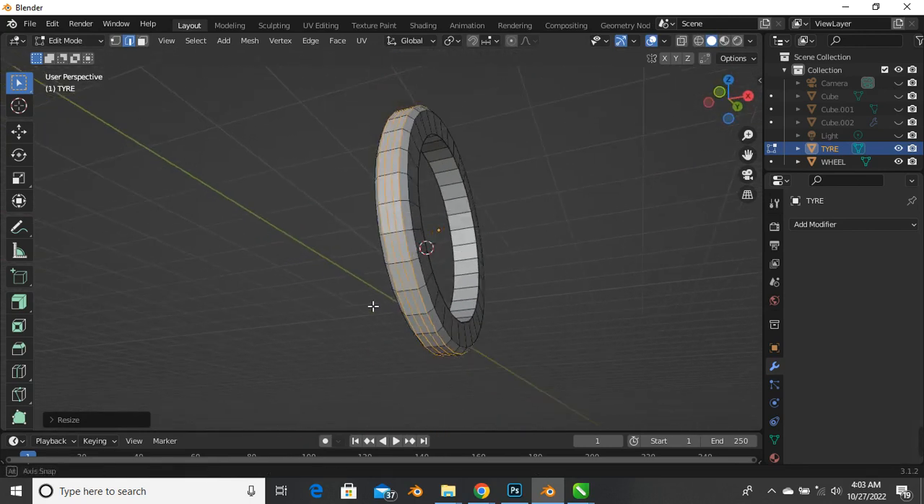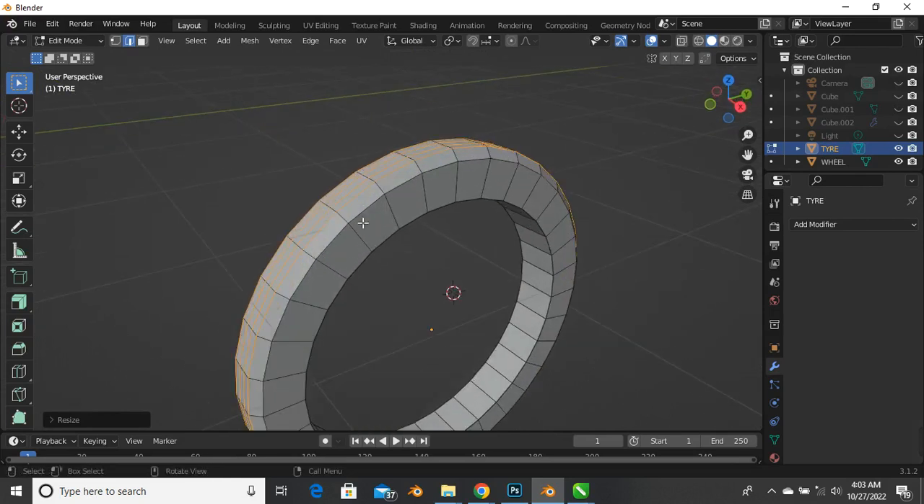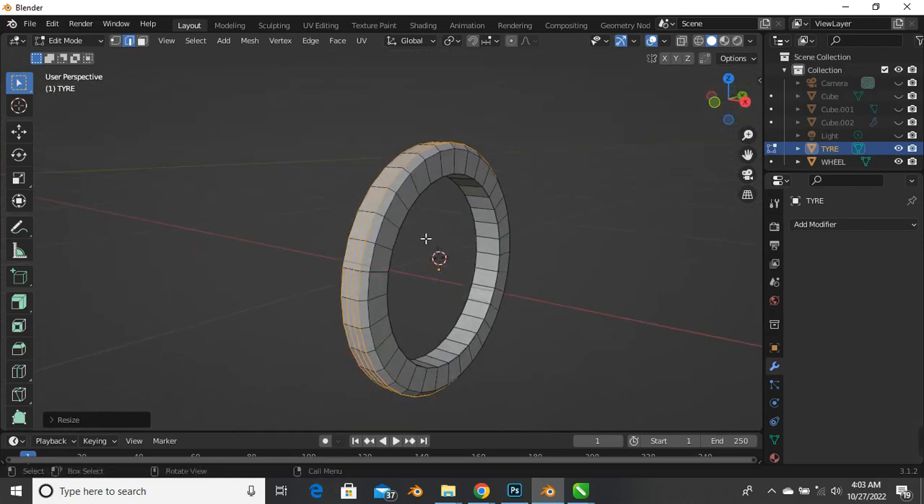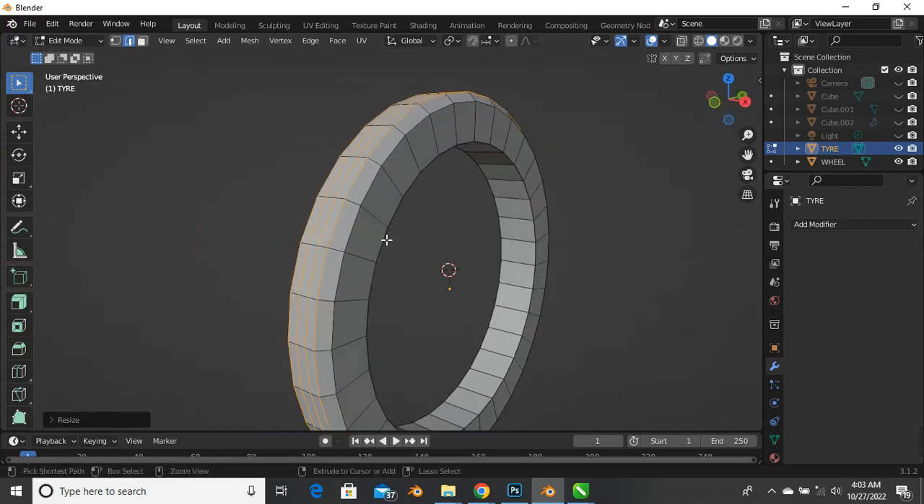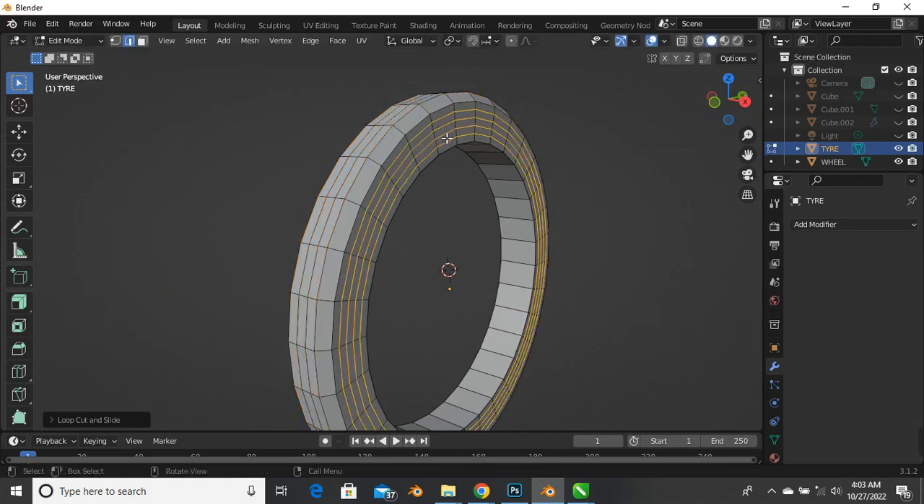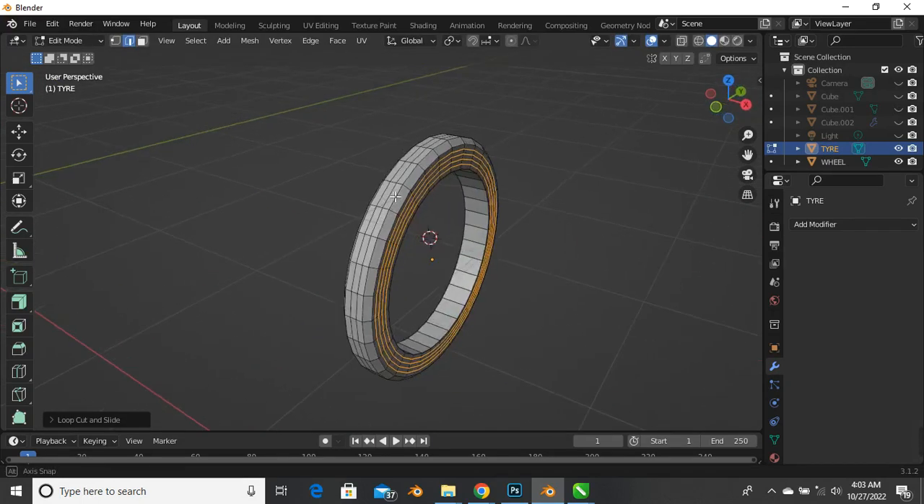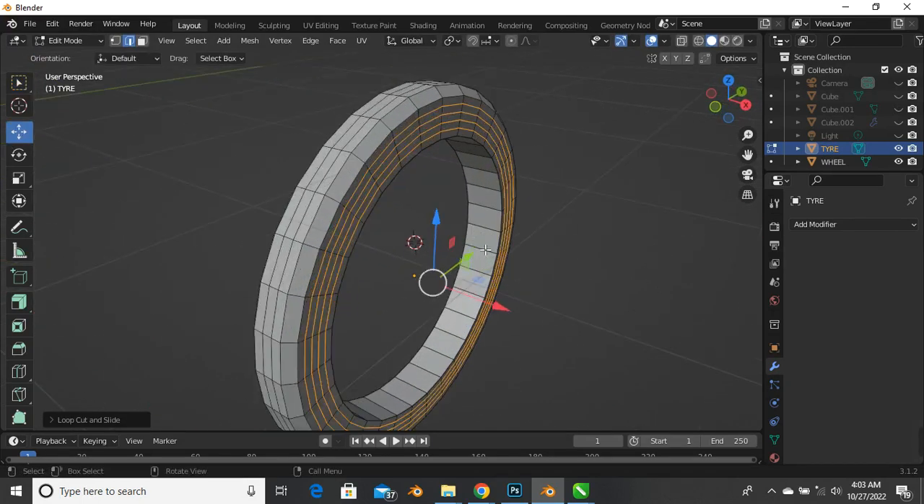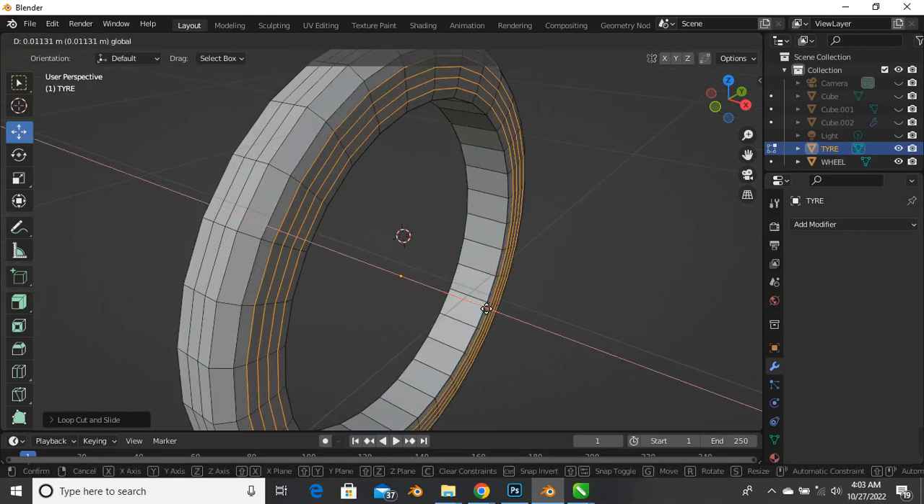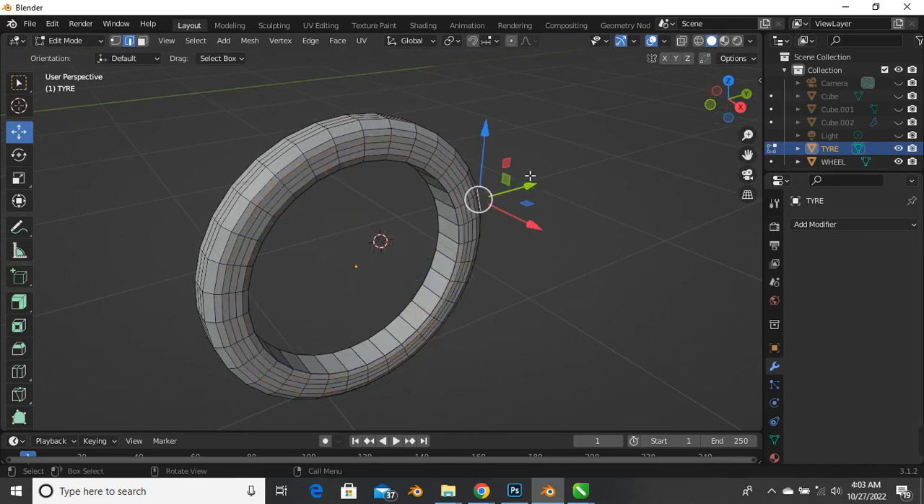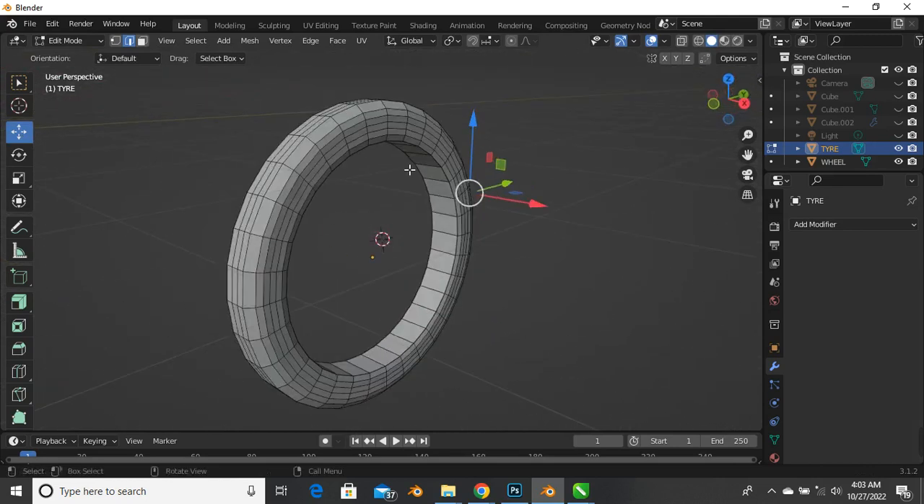Yes, S to scale. Okay, S that. Now let's press Ctrl R again to add 4 loop cuts here, and let's go to our move tool and push outwards a little bit. Okay, we've done that now. So it's now looking like a tire shape.